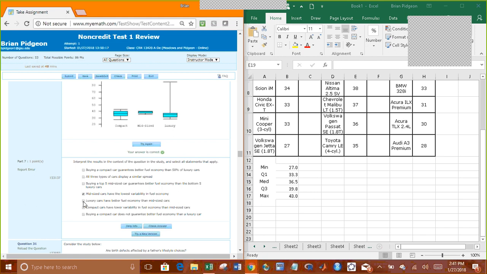Luxury cars have better fuel economy than mid-size cars. No, they kind of overlap. Compact cars have lower variability in fuel economy than mid-size. That's not true. And then buying a compact car does not guarantee better fuel economy than a luxury. That's true. Because you see how these box plots overlap a little bit. So because they overlap, they're kind of comparable. I'll check these and see. Yep, there we go.